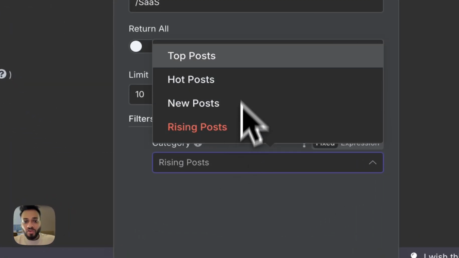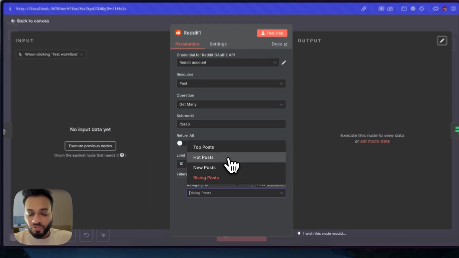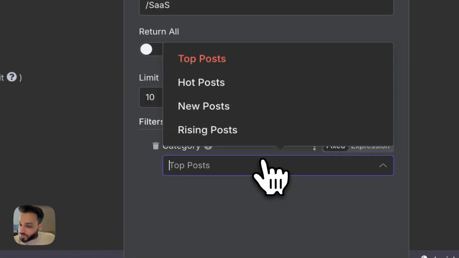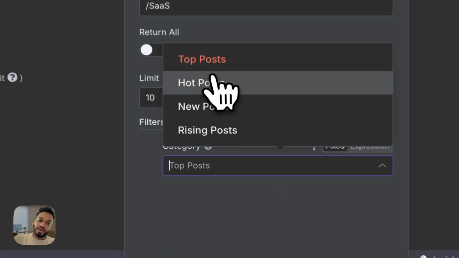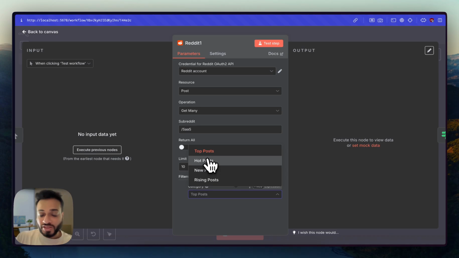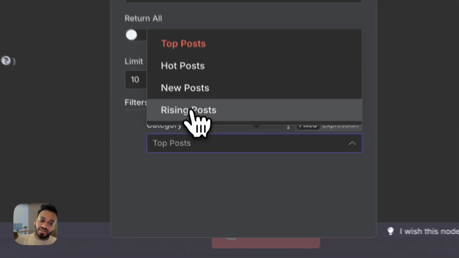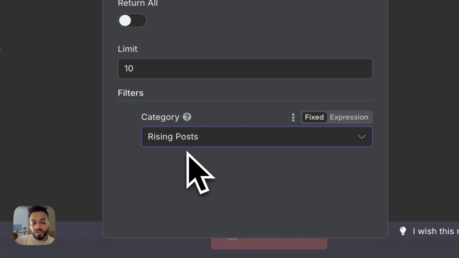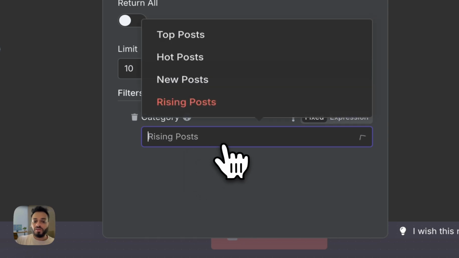And you can select category, whatever category you want to get posts from. The top posts are the top posts of that subreddit. The hot posts are the ones which are having the most conversations. The new posts are the recent ones, and the rising ones are the ones that have the ability to become hot or top post in future. So I think these are the ones that I would be looking for personally, but you can choose any of the others.